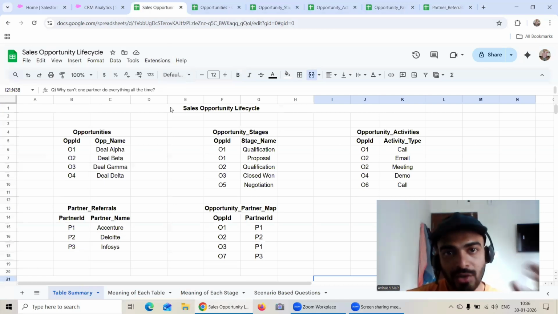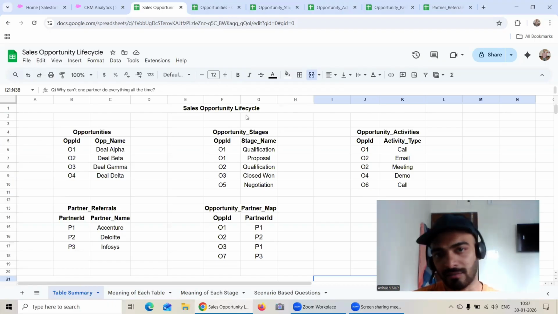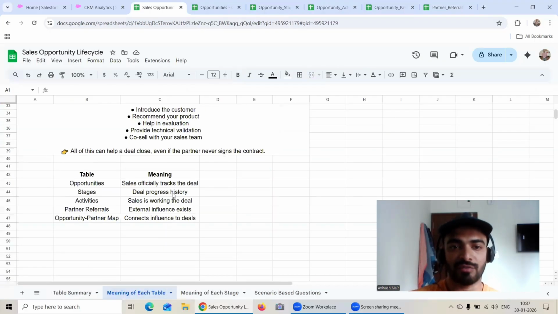And now let's try to understand each of those tables. In case you do not know what an opportunity is, I will help you to understand that. So these are the 5 tables which I have mapped over here. These are the sales opportunity lifecycle tables. These are the tables which we'll be dealing with throughout this series. Now let's understand the meaning of each one of them.